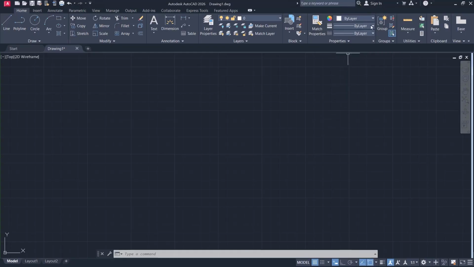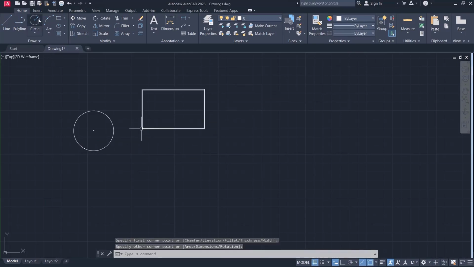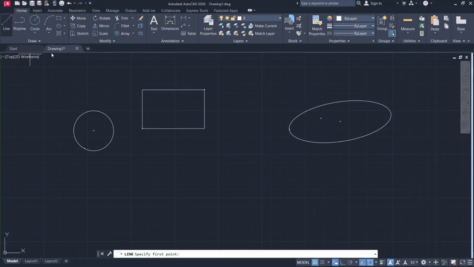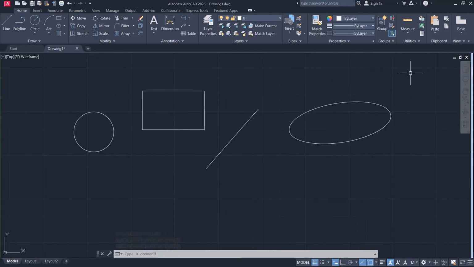The Properties menu has different sections, and to examine all of them more thoroughly, I'm going to draw a few objects. Here, a circle, a rectangle, an ellipse, and a line segment. Notice that I drew all of these on layer 0, so their color, line thickness, and whether the line is dashed or continuous, all of that is determined by this layer.